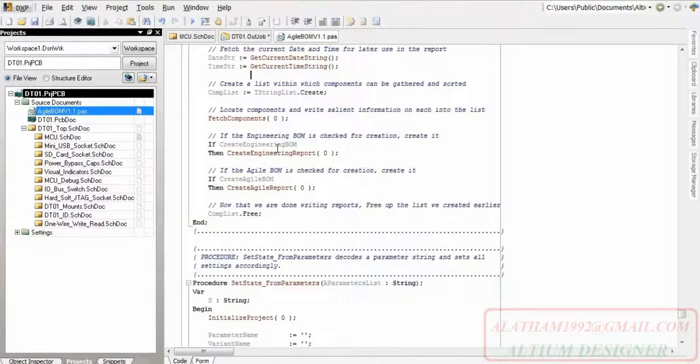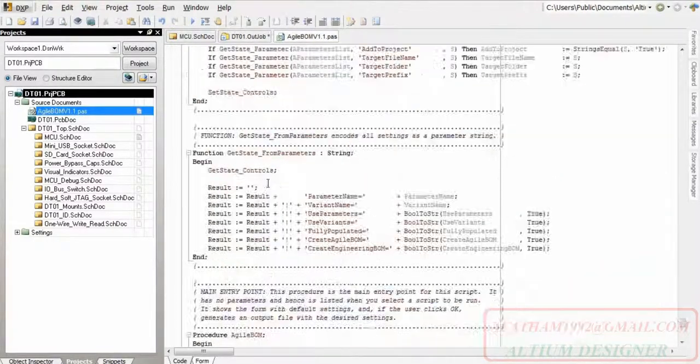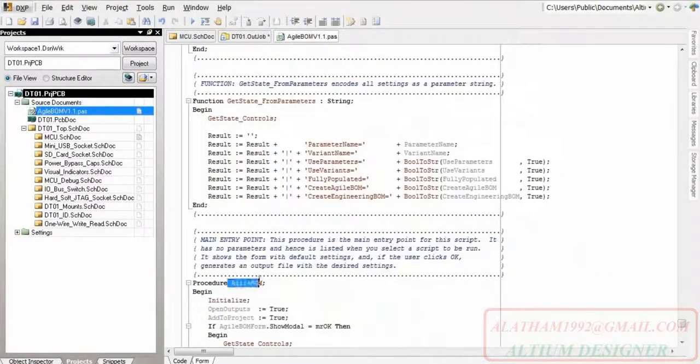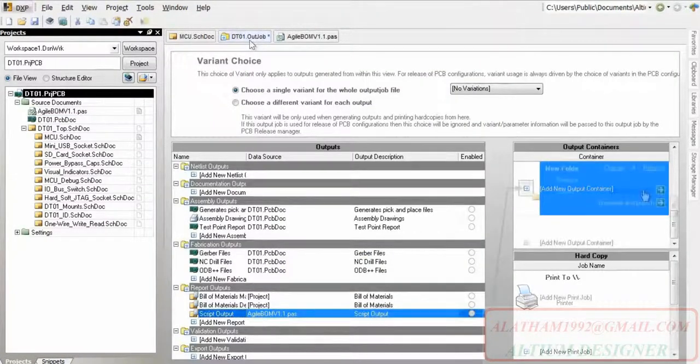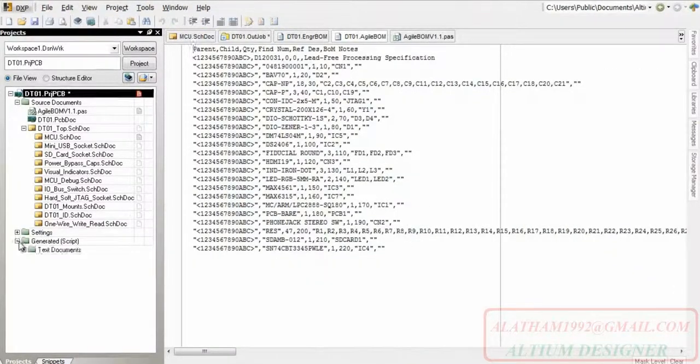In this example, the Agile BOM procedure is provided as another entry point for manual execution of the script outside of the output job file, so the script can be used standalone as well. When the output job is executed, the text files or other outputs generated by the script are stored in the Project Outputs folder under a subfolder named Script.